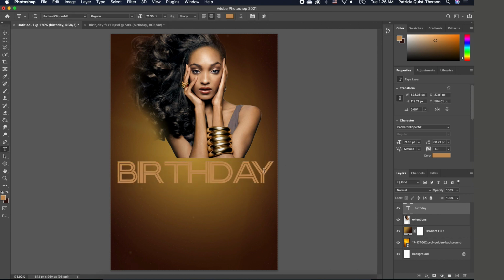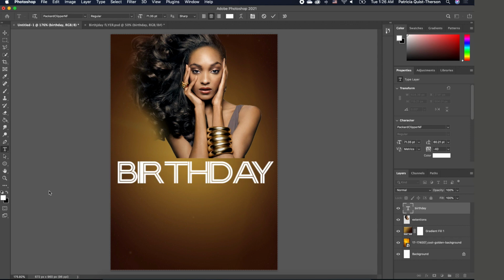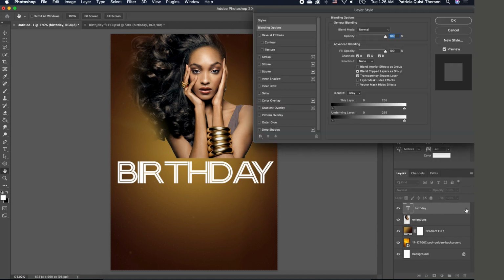First of all, I want to highlight my font, and I am going to make it white so we can see it is popping, but we want to add a gold effect. So we're going to double click on the side of that layer. It will open up the layer style. Now there are a few styles that you want to add to get the gold effect.